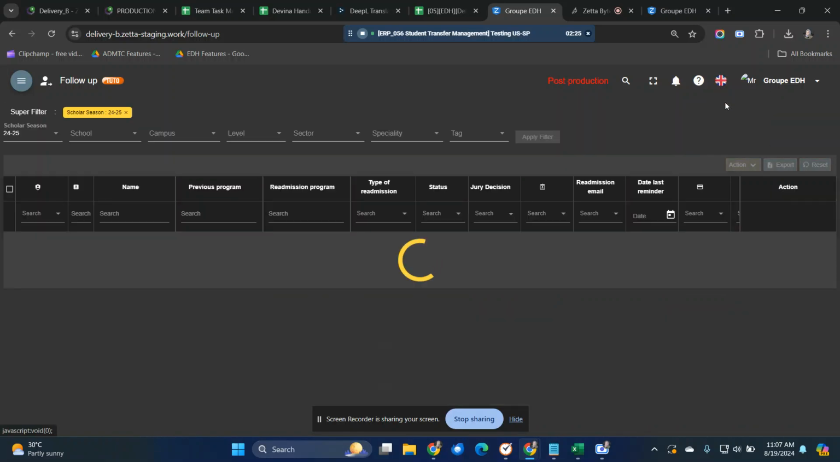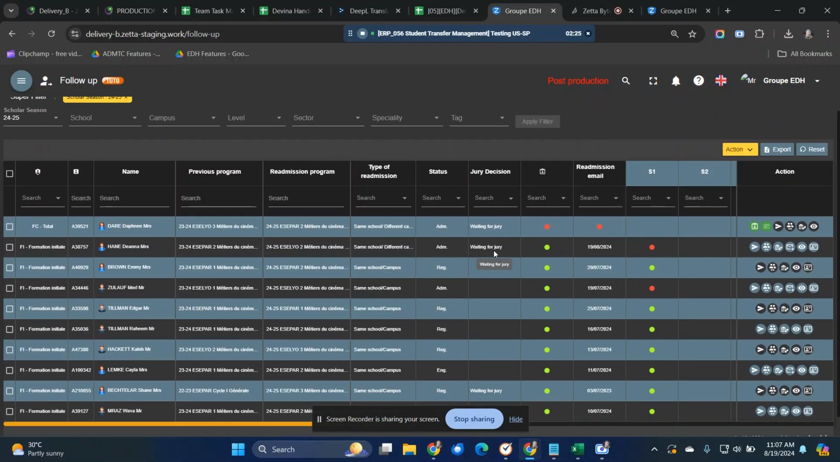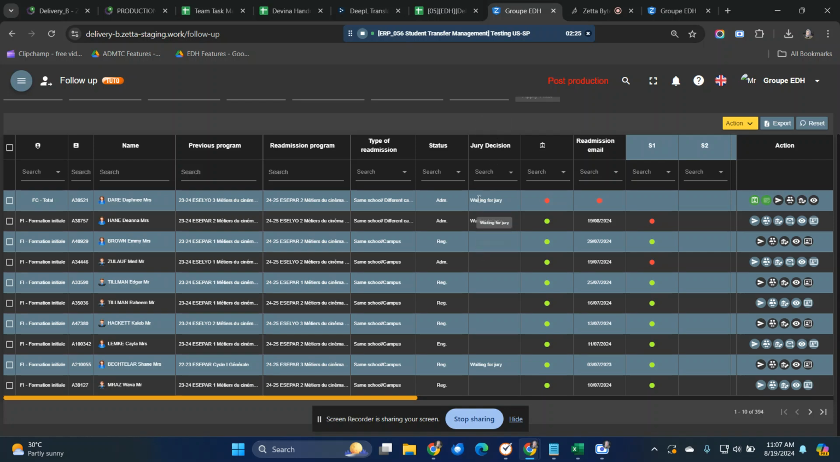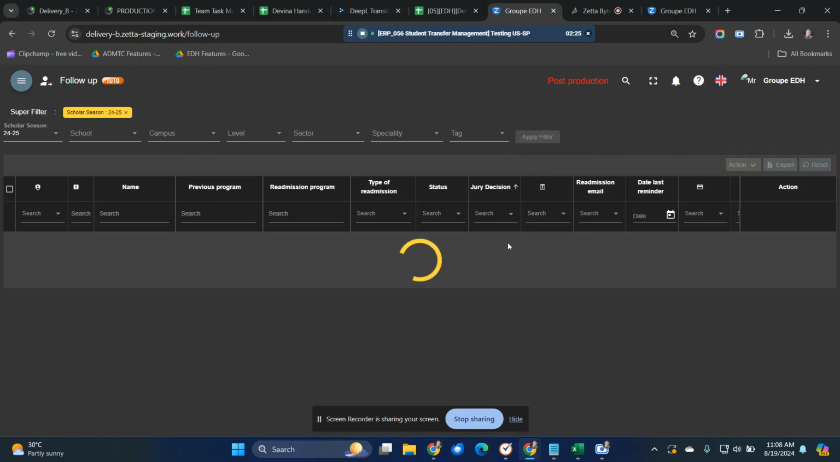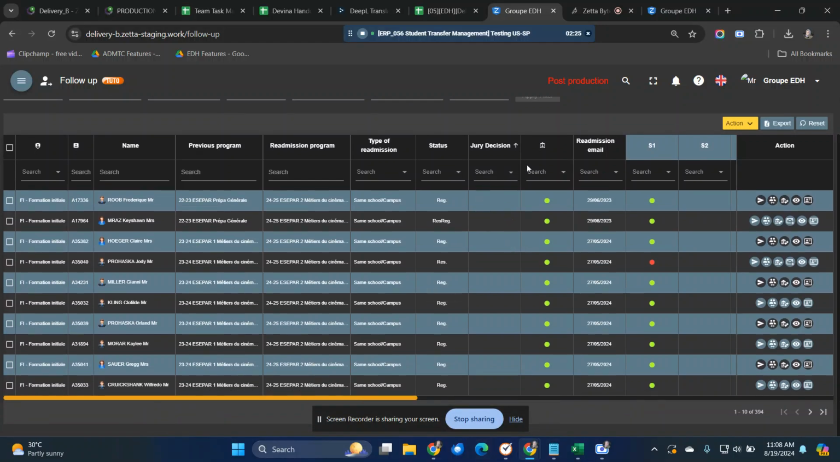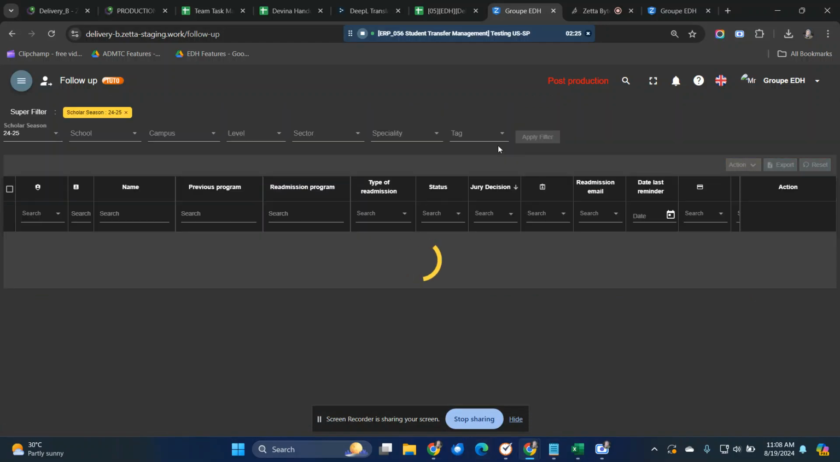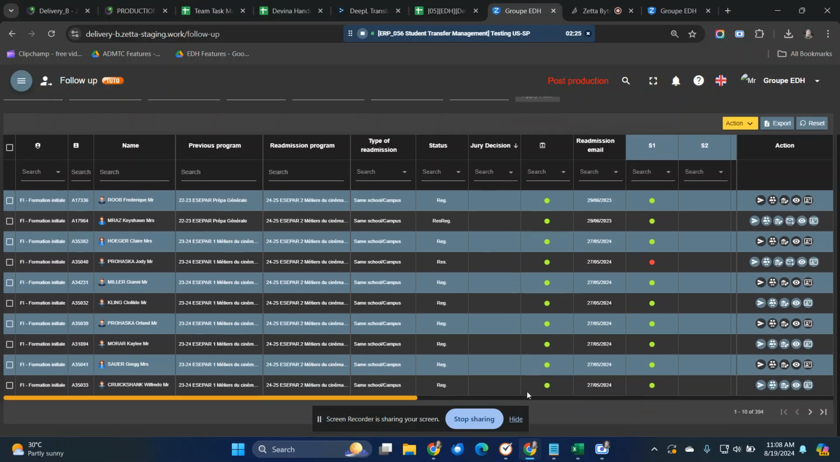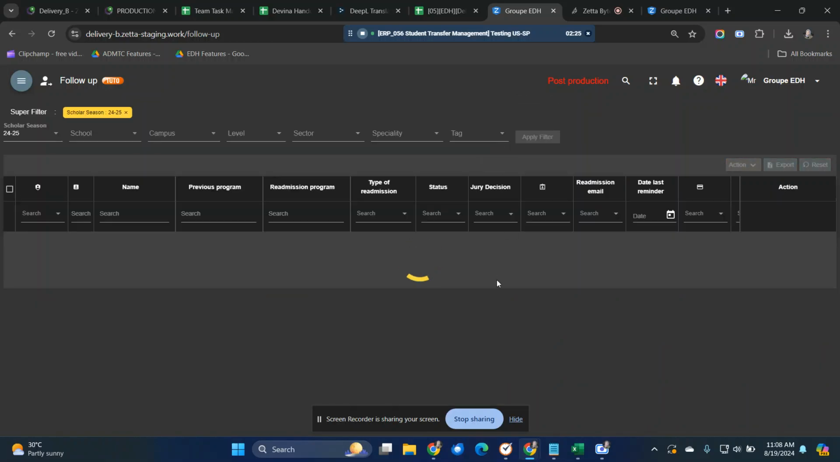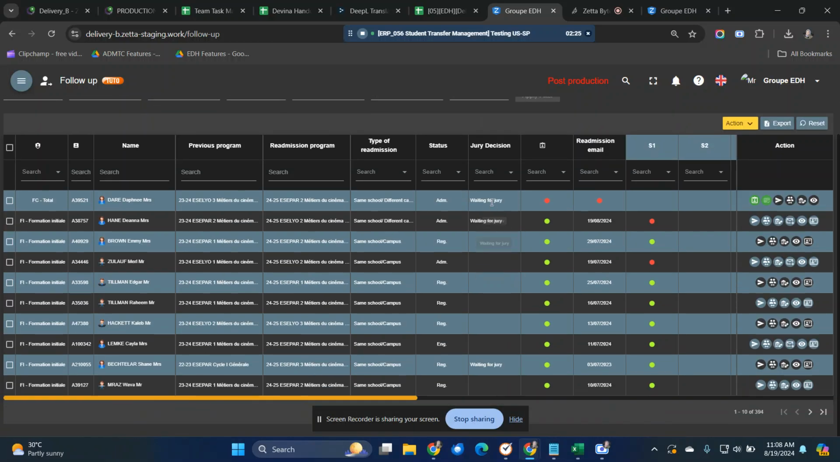So we'll try to change to the English localization. At least there is data "waiting for jury" in the jury decision column. When I try to click the ascending filter, does it display the ascending filter? I click again, it should display the ascending filter, but it still displays empty data. Even so, there is data for "waiting for jury" in the list, but it is not displayed as ascending.